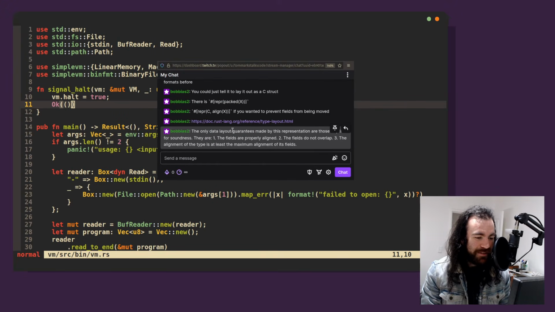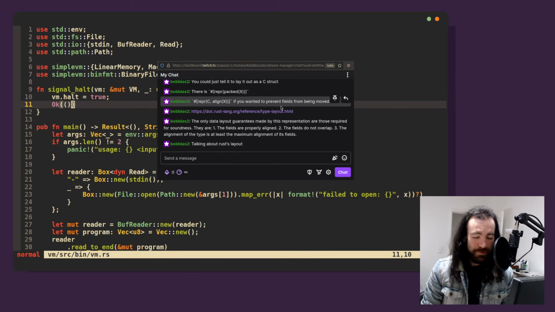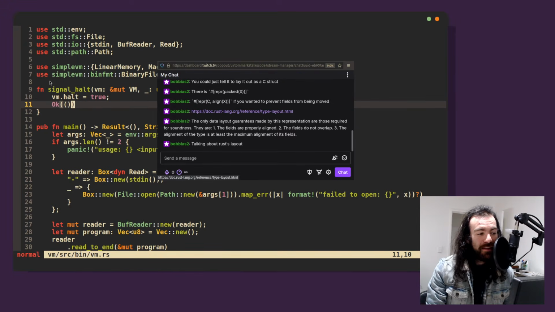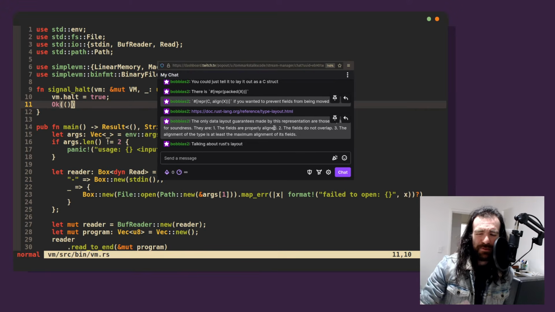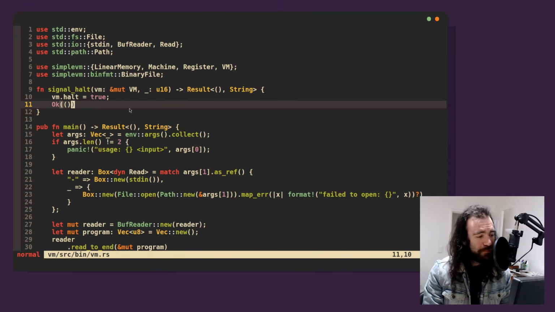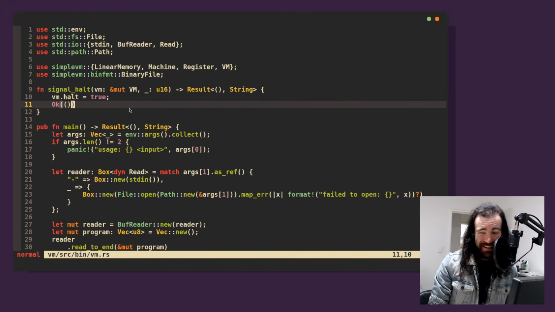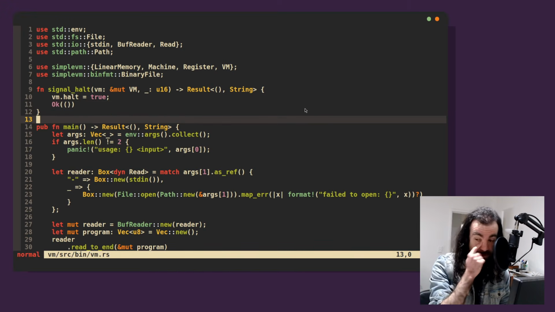The only data layout guarantees made by this representation are those required for soundness. The fields are properly aligned, the fields do not overlap. The alignment of the type is at least the maximum alignment of its fields. Yeah, so this still doesn't guarantee that if I ask Rust for the number of bytes, it will be what I need it to be. I think I would need to write my own proc macros. I'm sure someone else has done it, but it feels like something that needs a special proc macro, potentially, because it's my own format, right? Or like hooking it into serde directly. Is it serd or serde? I never know.